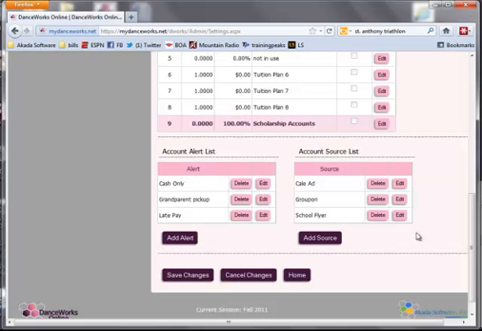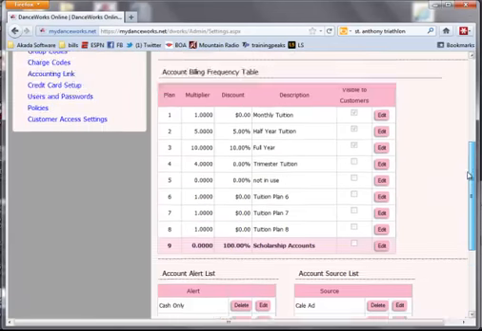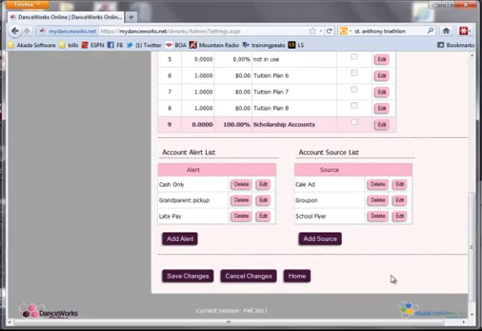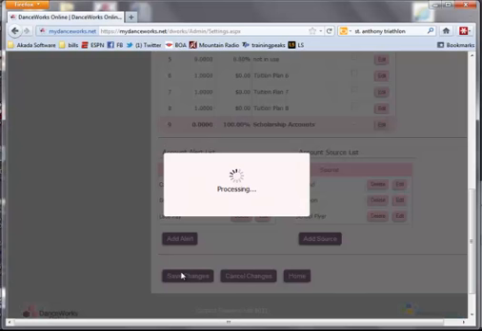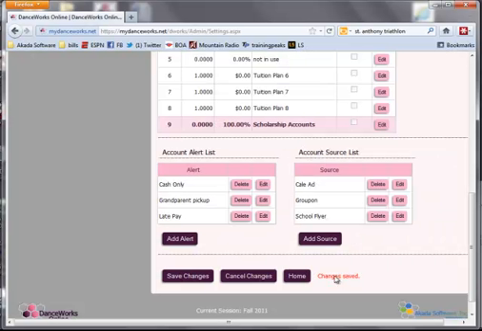Okay, so the most important thing, like most of our other screens, when you've made changes in these settings and these setup menus, always be sure to hit Save Changes at the bottom, and it'll show you in red that your changes have been saved, and you're done.